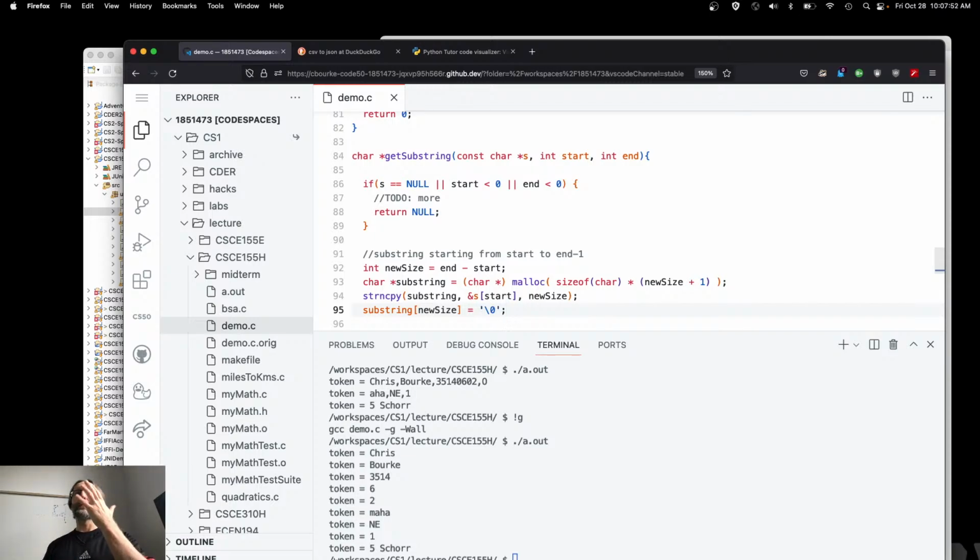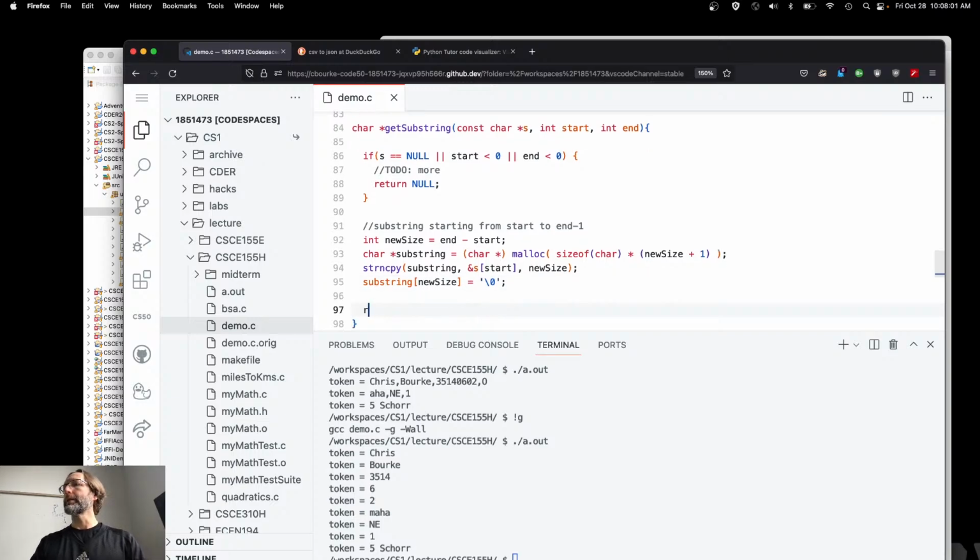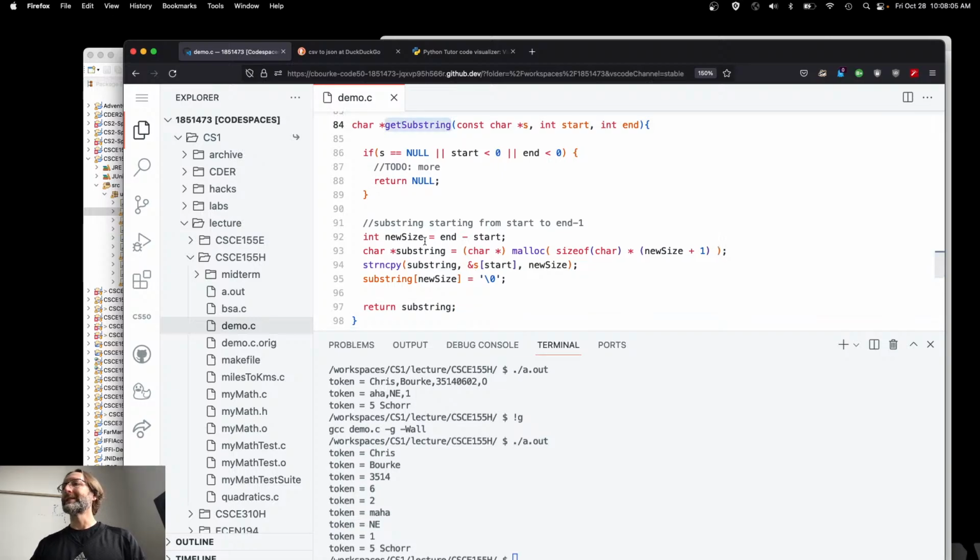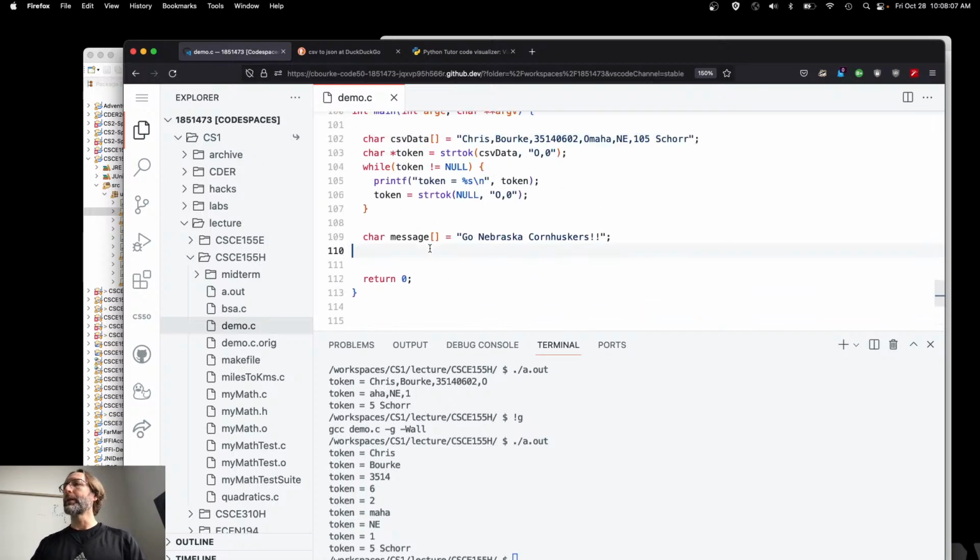That's why we like 5-letter words. You can hold up a hand, right? And think about your indices. Right? And then finally return the new substring. There we go. Let's test it to make absolutely sure that it works.